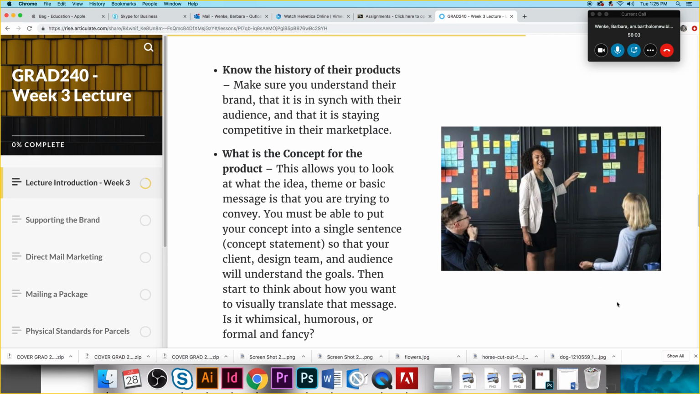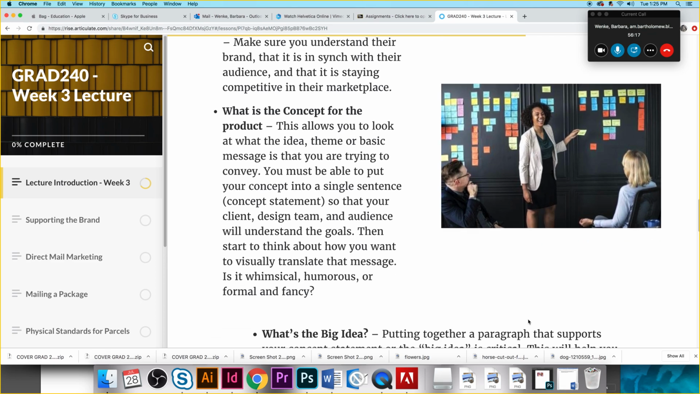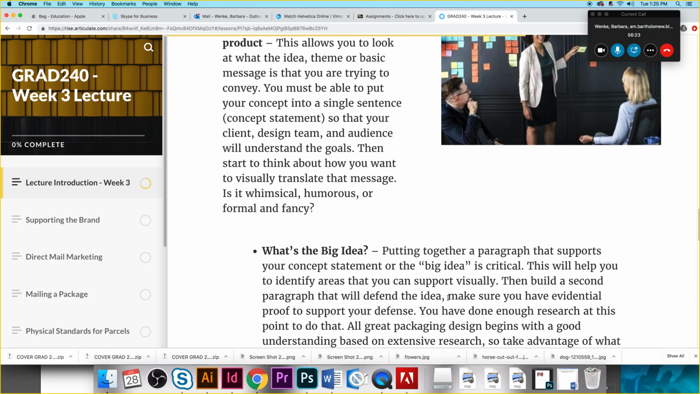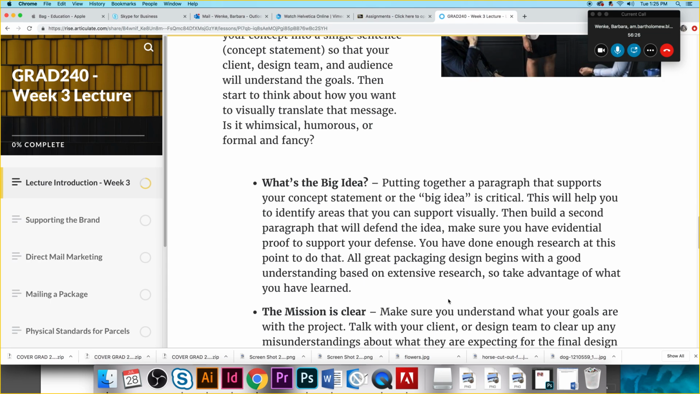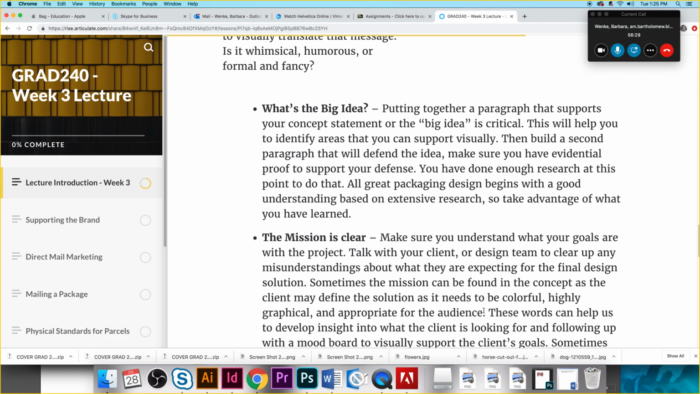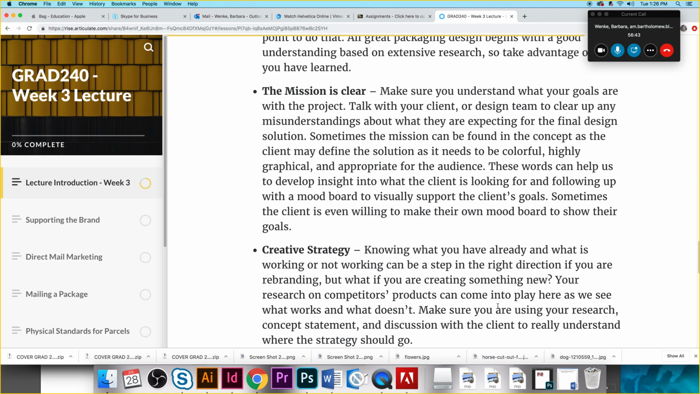These people are meeting as marketing, advertising people, and they're making sticky notes, and they're probably cross-referencing who knows what about the product. They're trying to keep it happy and whimsical, but you could also have a formal and fancy kind of outcome or goal for your product. What's the big idea? What's the mission of your process in marketing this? You've got to keep it clear. You have to know what the concepts are.